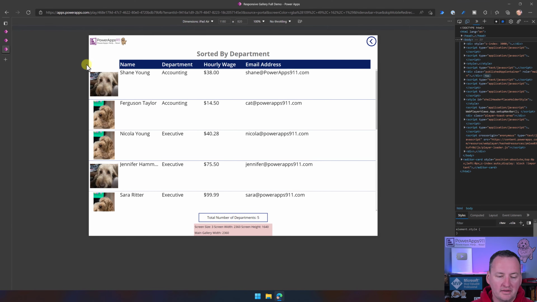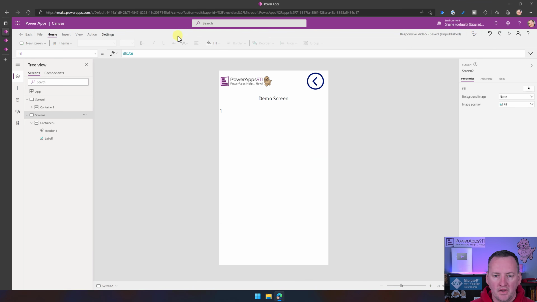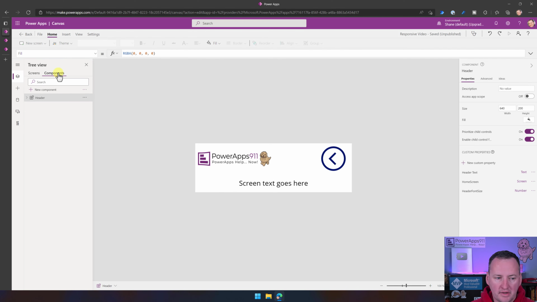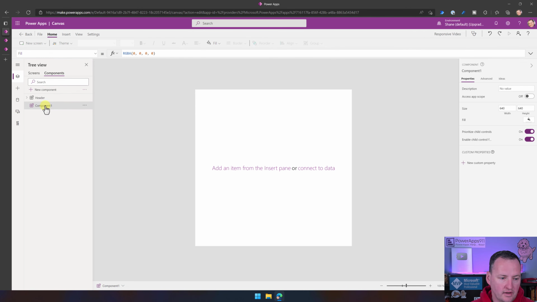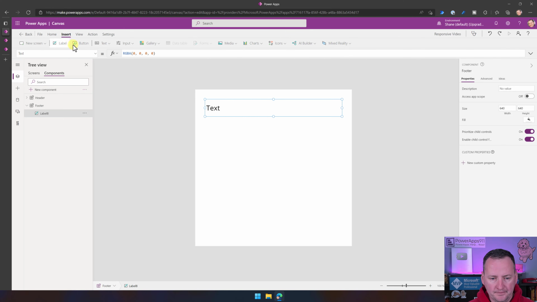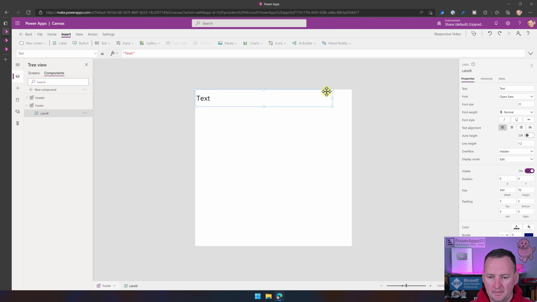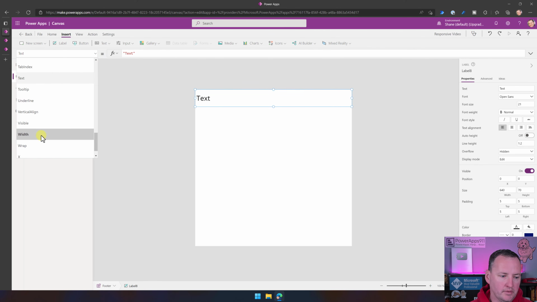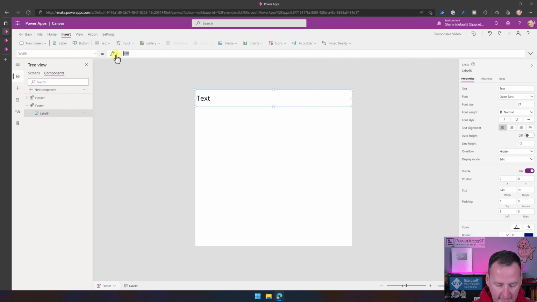Okay, so to build that is pretty straightforward. We're going to go back over here to components. We're just going to do a new component. I'm going to rename this one footer, and we'll just leave the size alone for a second. What we're going to do first is insert a label. I'm going to grab this label and stretch it across here. Now, I don't want to stretch it that way though, right? What do I want to do? I'm going to go down here to width and just say parent.width. Okay, so there you go.